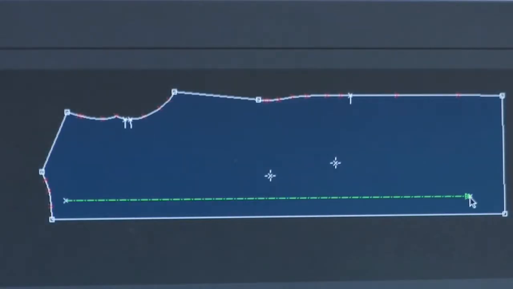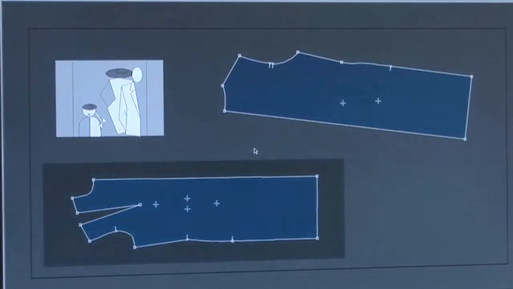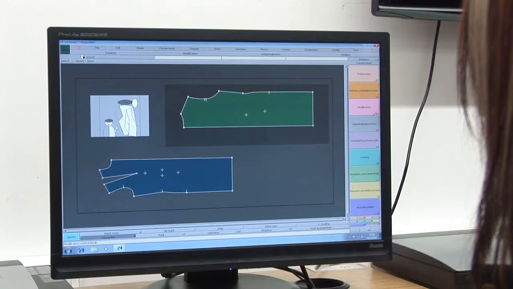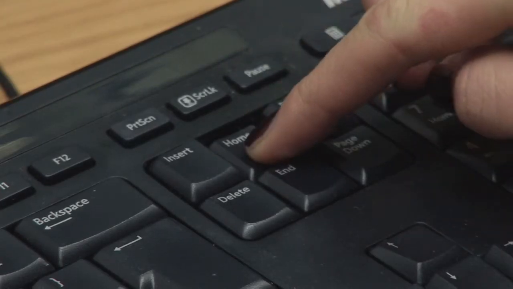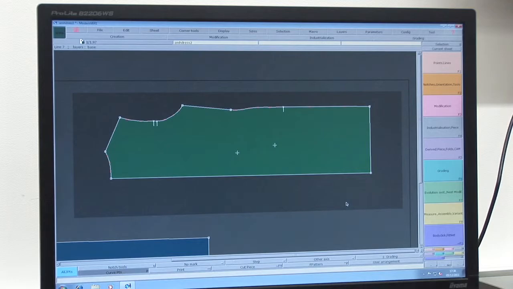Before we do this, let's look at some shortcuts and keystrokes to help you navigate Modaris. The sheet which is active is the darker sheet. If you click on the Home key, it will focus in on the active sheet, or you can click on Current sheet in the top right hand corner of the screen, and then just click on the piece.